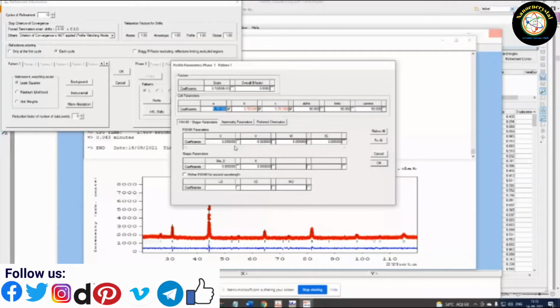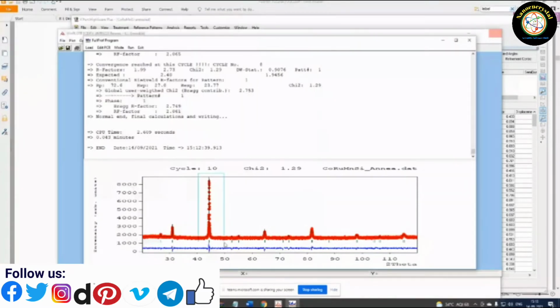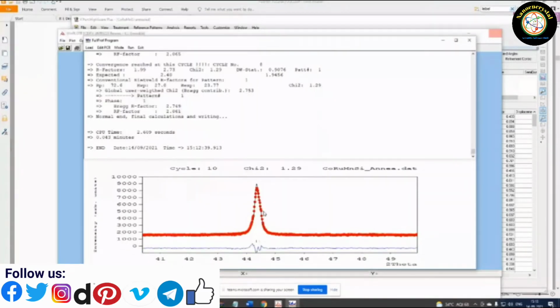So we have to play with these UVW values. This UVW actually tells whether we can see the splitting of the K alpha 1 and K alpha 2. I have seen that for different structures, these are different. Can we put negative values? Yeah, you can put negative. So this tells only whether the resolution is there or not.